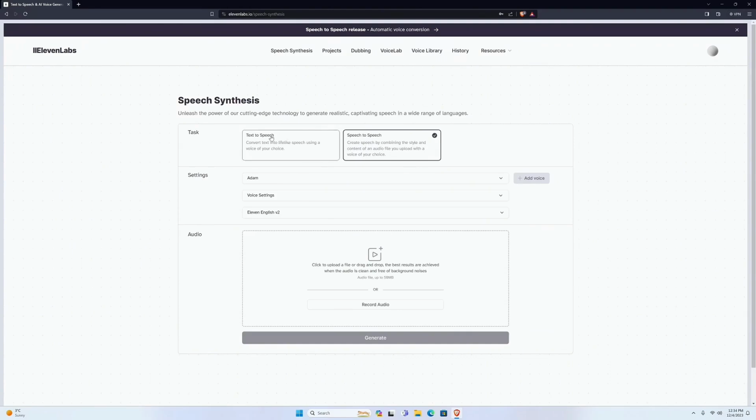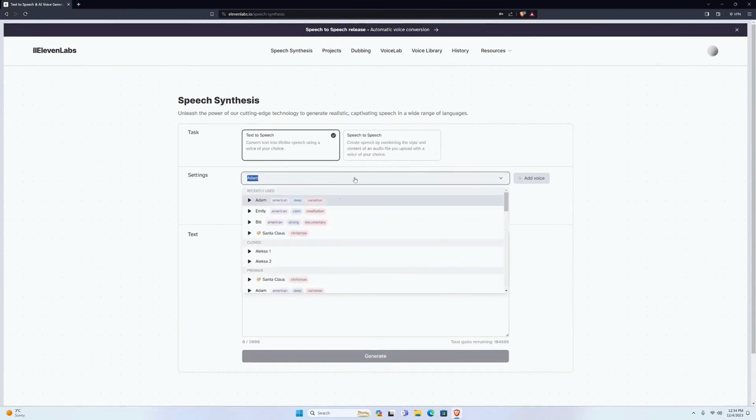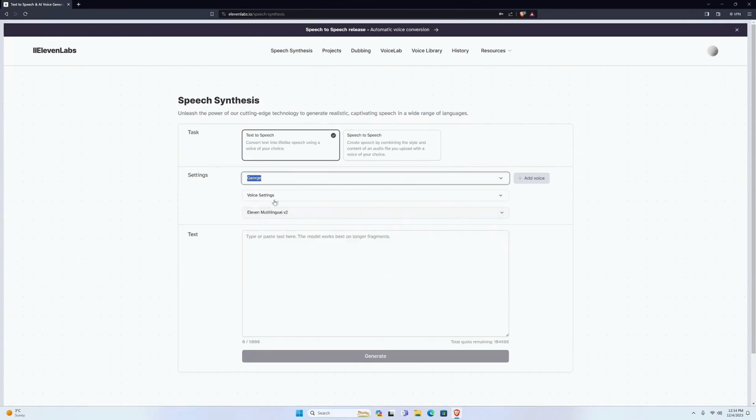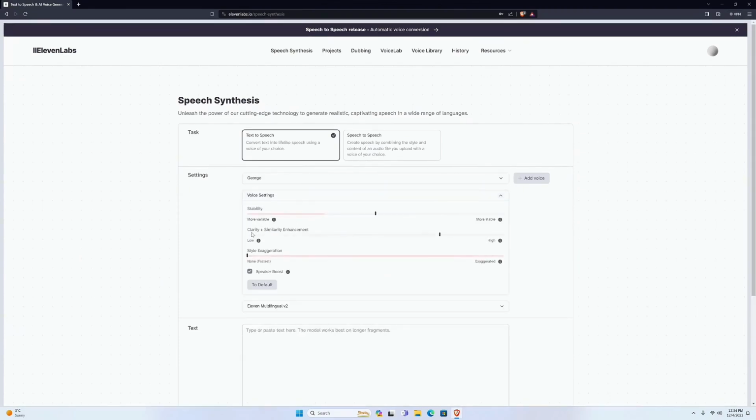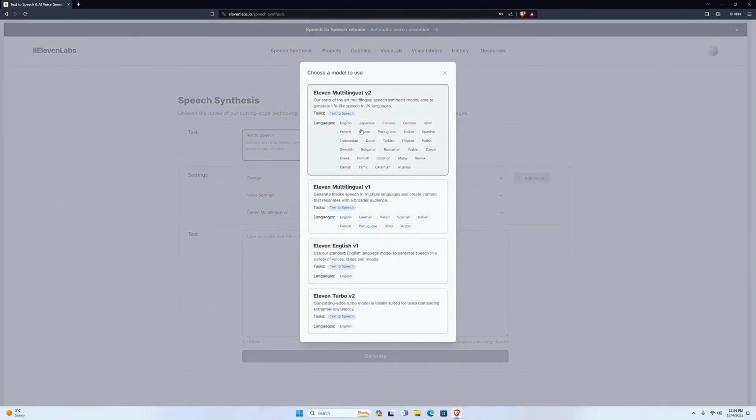Now for the purposes of this tutorial, I'm going to use text to speech since I'd rather just type in the text that I want my voice to pronounce. And for anyone that uses the free trial of this tool, these settings will be available for you, so you can just click on settings and you can choose whichever voice you want the text to be pronounced in. So you can, for example, choose George. Here you have the description of the voice. So if I select George, under the voice settings, we can change the stability, clarity, and style exaggeration, but I'm going to leave it on default for now. And under the models to use, I'll just go with the default one, which is this one right here.